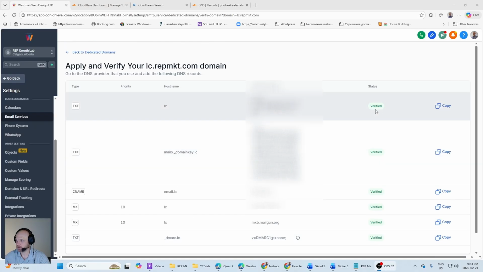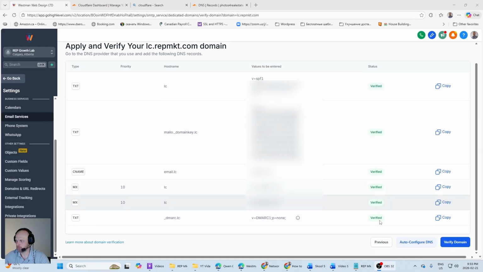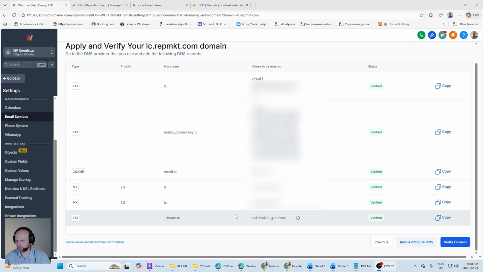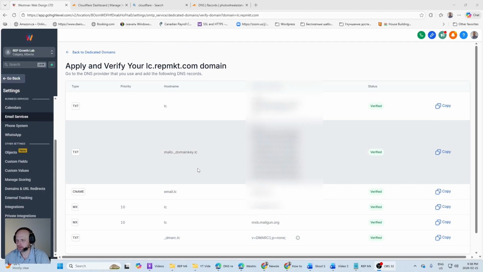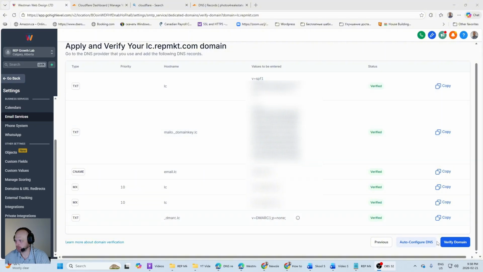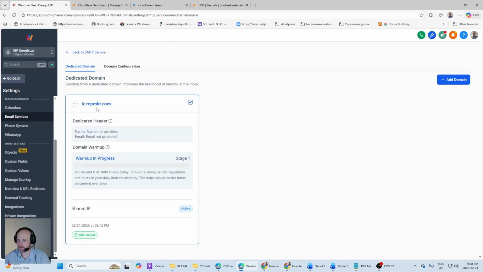We just want to make sure that everything is green here. So all the statuses are saying verified. Okay, so from here, there are a couple of things that we need to do. Everything is verified, and we're just going to go to verify domain. Now you will see this kind of card.